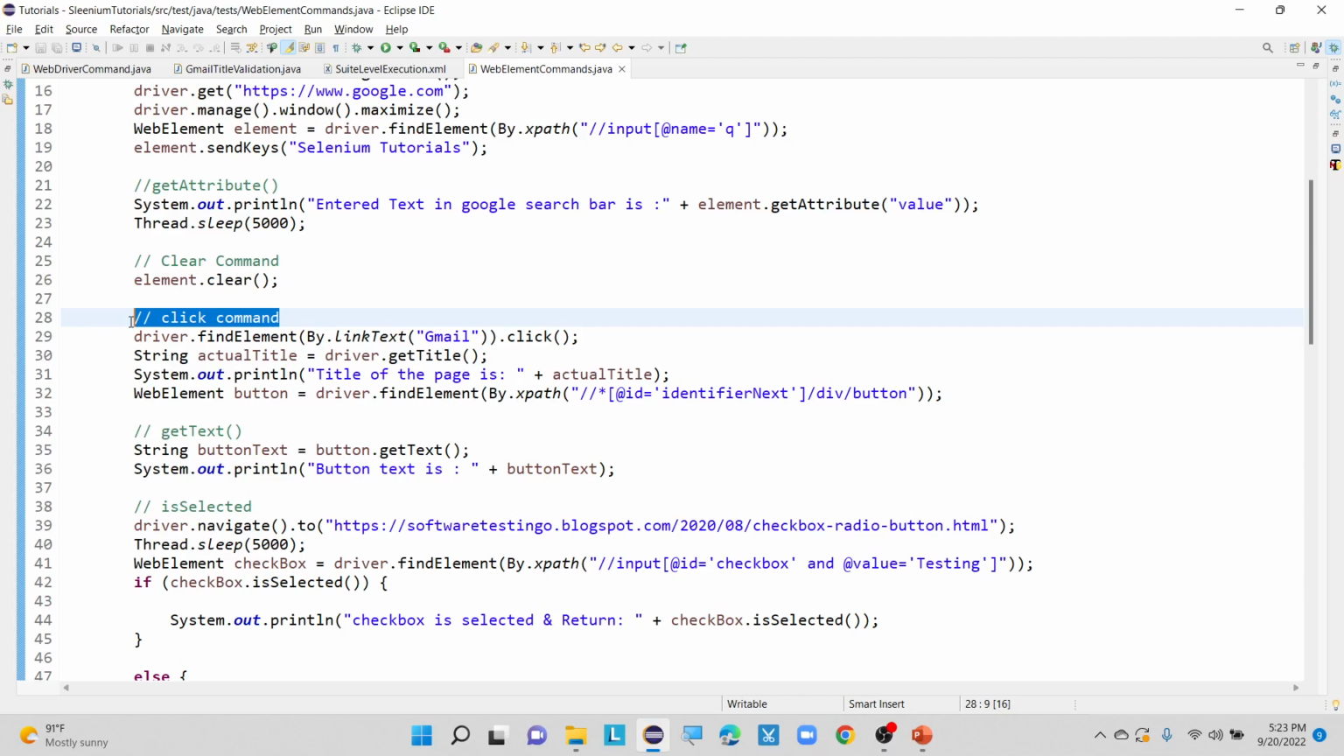So what it will do, this click command will allow us to navigate web pages, or also, if you want to perform some particular tasks by interacting with links or buttons or some other web elements, we are going to perform this click operation. For example, there is a link called Gmail link. If I want to open that Gmail link, what I need to do is click. If I want to update any form inside any application, we are going to use this click operation only.